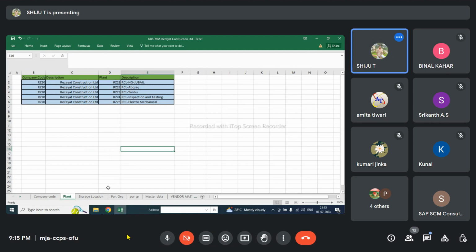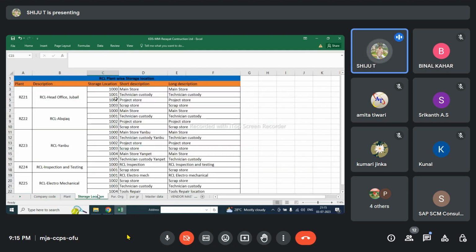And for our storage location, I have a confusion whether the same storage location can be used for other companies too. I started from 1000. Last time we discussed we will go with 1000 or a series like this. My only confusion is, for this plant I can use this, do I have to go with a continuous series or the same thing? For example, for the main store, do I have to use the same code, or go with a series? Yeah, the same code is okay, no problem.